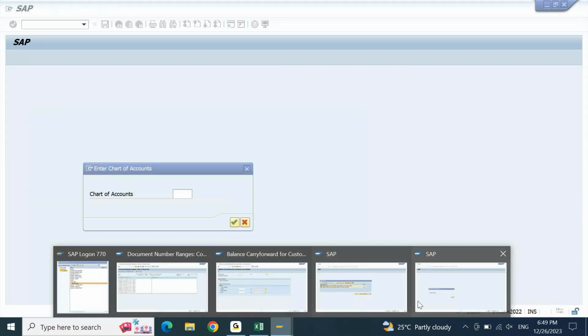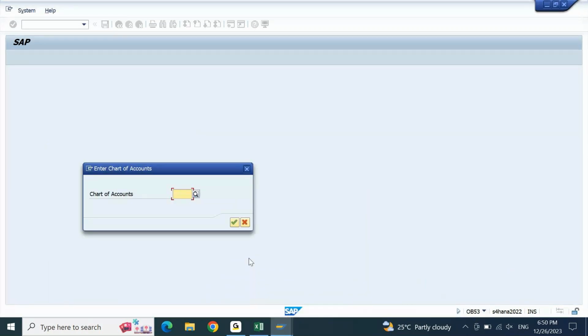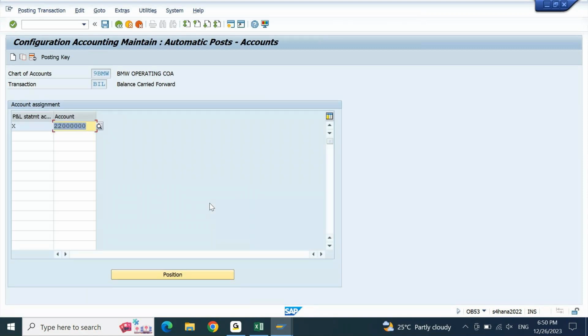Let me go to 9 BMW. This is the account that is assigned in the retained earnings account, meaning whenever you perform the balance carry forward using FAGL GVTR, the P&L closing balance will get updated in this GL account as retained earnings account.